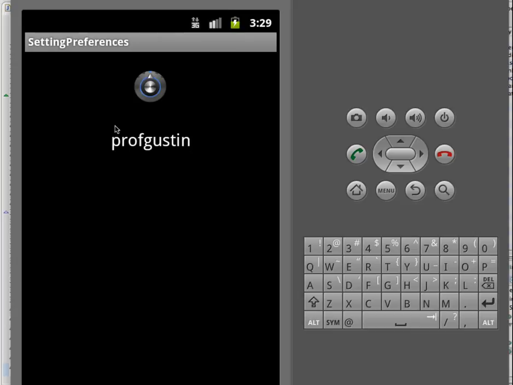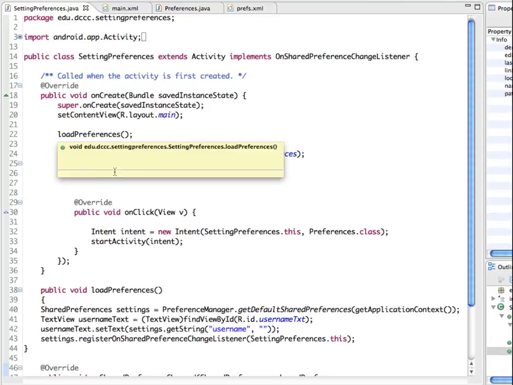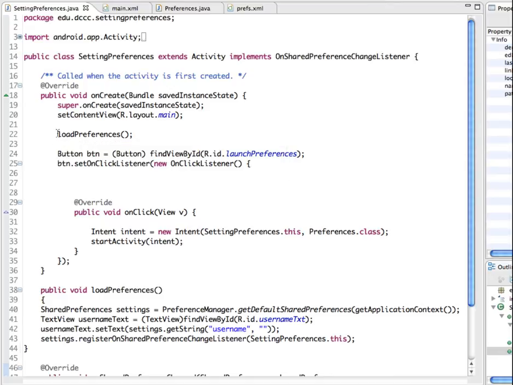We're setting preferences, we're creating a preferences screen that will load when we click on our button, and then we are loading the preferences in from that file, and in this case we're just displaying something into a simple text view just to learn how to get data or information back out of the preferences file.